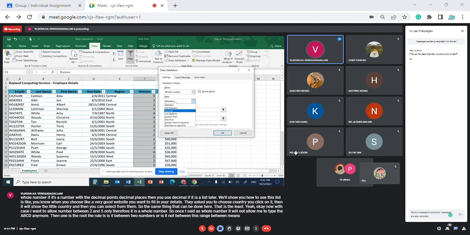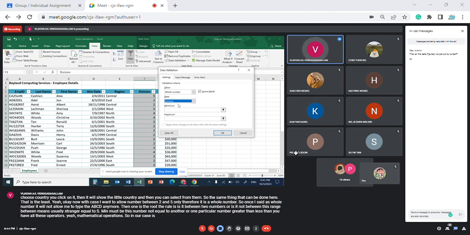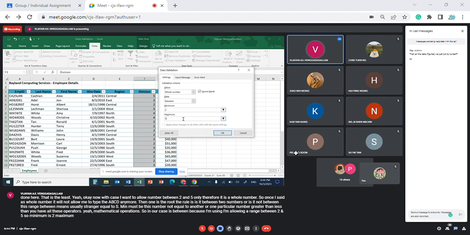Equal to means it must be this number. Not equal to means not one particular number. Greater than, less than, you have all these mathematical operators. So in our case, it's between, because I'm allowing a range between 2 and 5. So minimum is 2, maximum is 5.